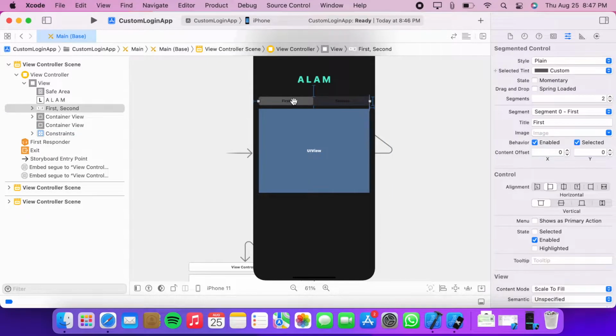Now we are going to change the title of our segments. First should be login, then select the second segment and its title should be register.